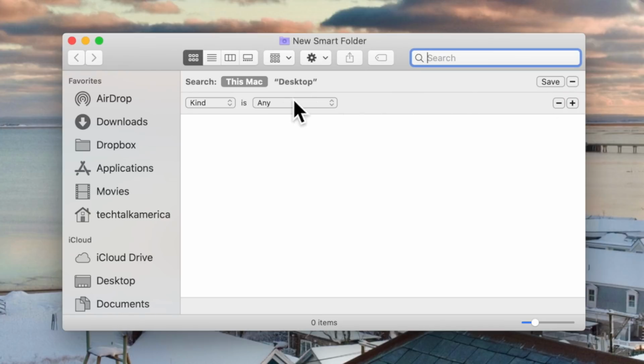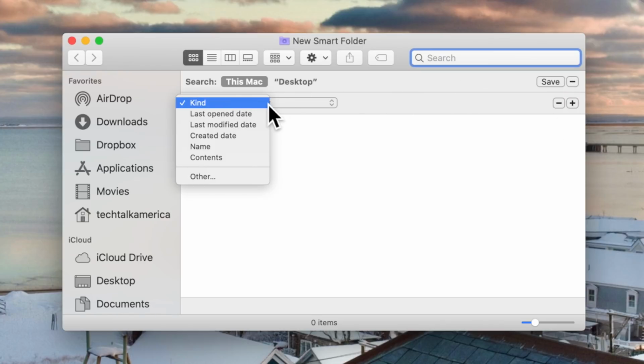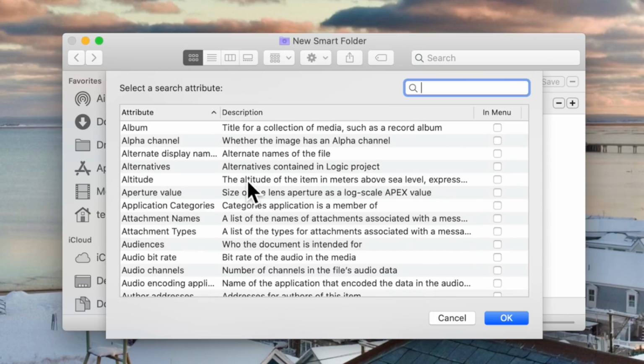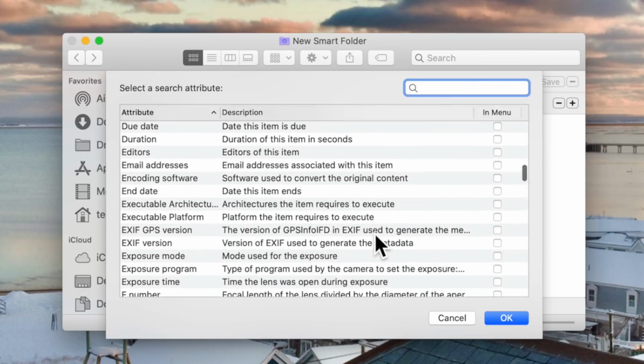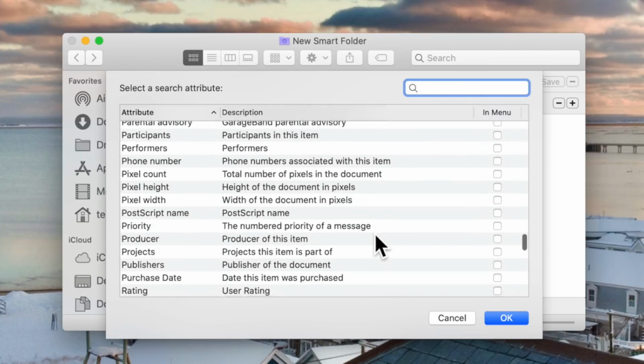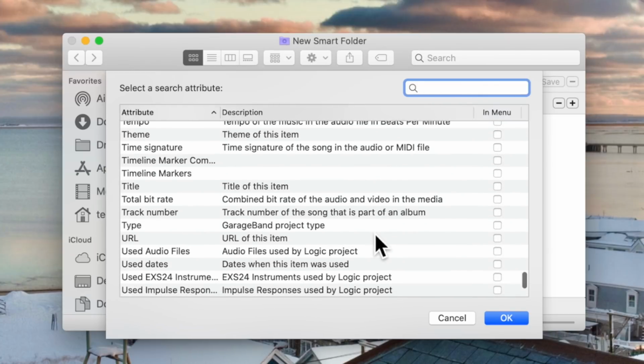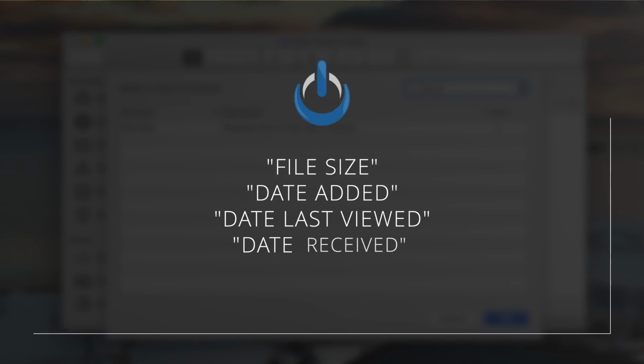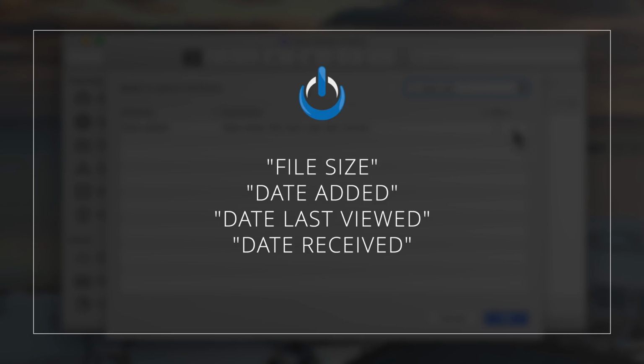If I click into this first field, you'll probably see around six options in this list. But if you click into Other, you'll start to get an idea of how many different attributes we can use to hunt down files. Now, I'm not going to go through everything on this list because we'd be here all day, but I'll highlight a few different attributes that you might want to consider adding into the menu, including file size, date added, date last viewed, and date received.